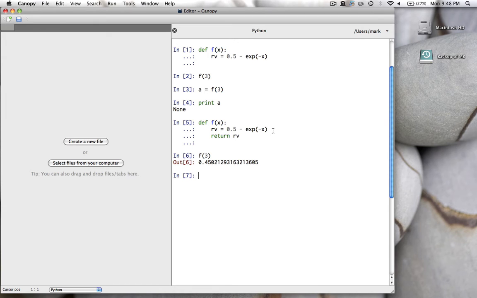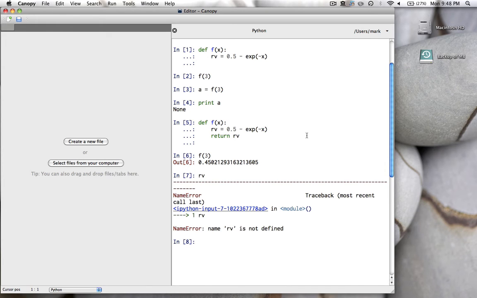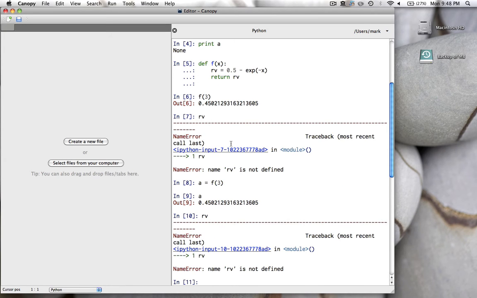Notice though that there now is not a variable called rv. If I type rv, it says name rv is not defined. rv is only defined within the function, and return rv doesn't mean it returns the variable rv. It means it returns whatever value is stored in rv. And I can call it anything I want. I can type a is f of 3. Now a has that value, and there is no variable named rv. rv is only defined within the function. Well, I hope that clarifies a few things.